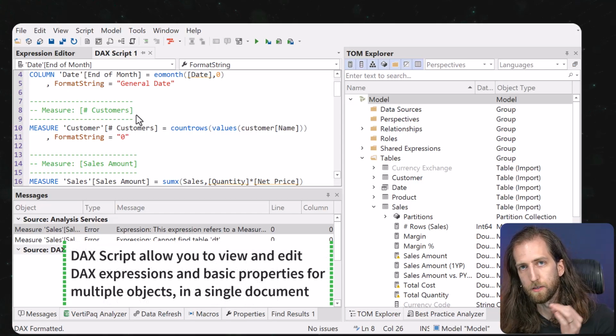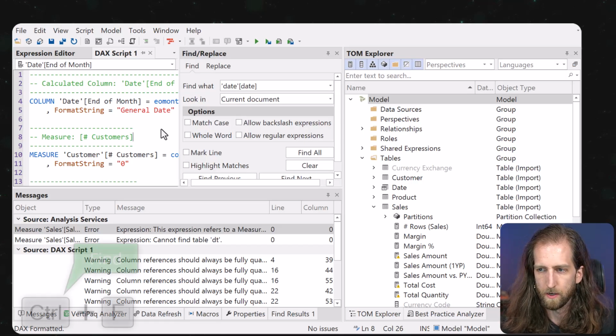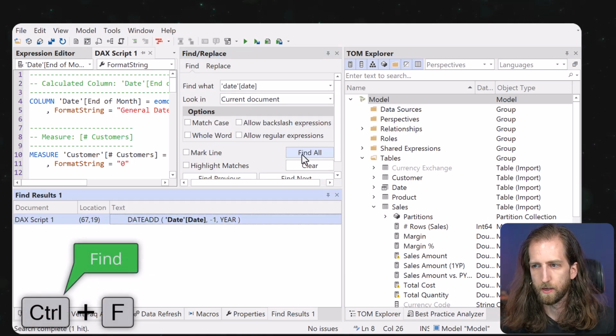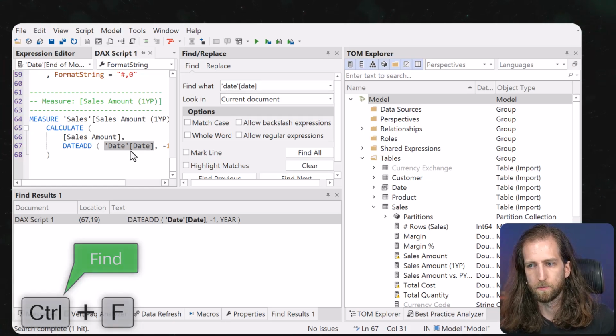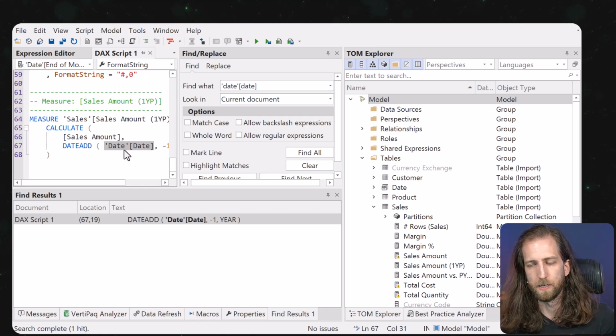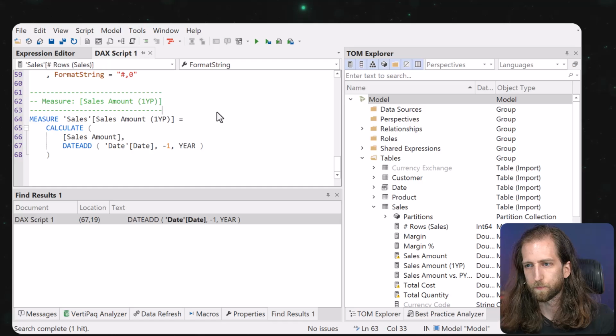Now again, I could do this manually, for example, if I was looking for something like a specific reference, but I could also press Ctrl F and have Tabular Editor find it for me. For example, if I were trying to find any measures that referenced the date column, so I could fix that in all the places. But it seems like there was only one measure that had that problem, so we're good.